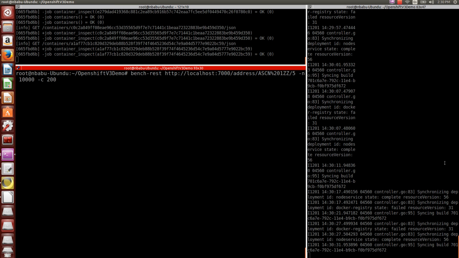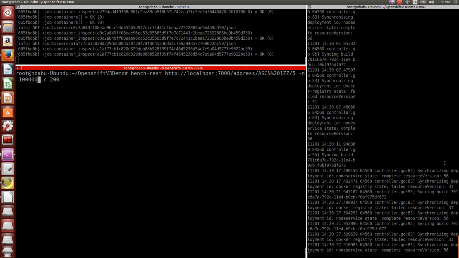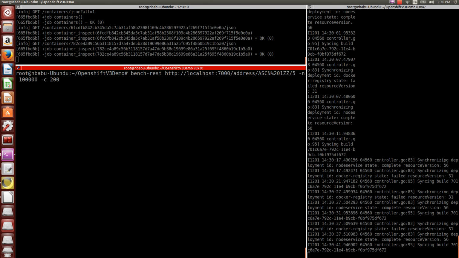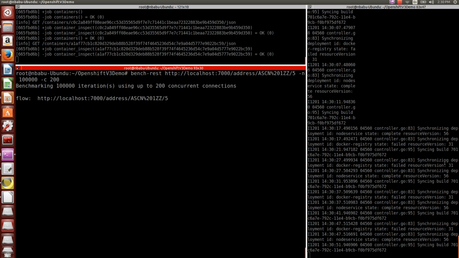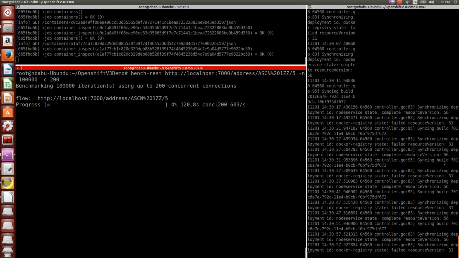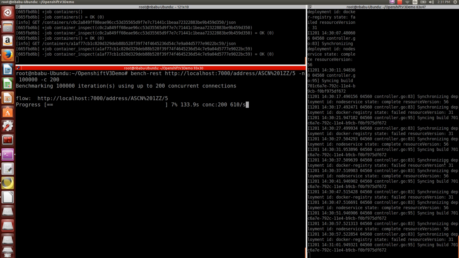Now I am going to increase it to 1 lakh requests, to see whether it is able to spawn. That means it is a very huge request. Let's see, I am expecting some errors, or maybe it can withstand the load. Still it is surviving without any error. Let's see, 100,000 requests are going with a concurrency of 200.